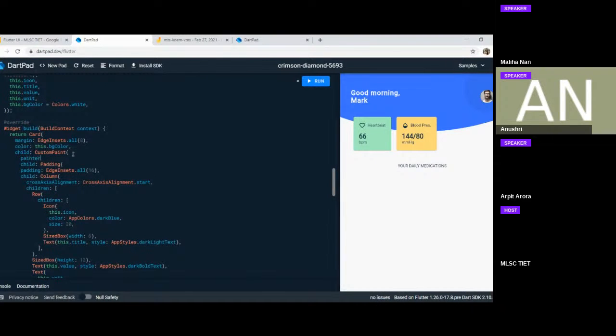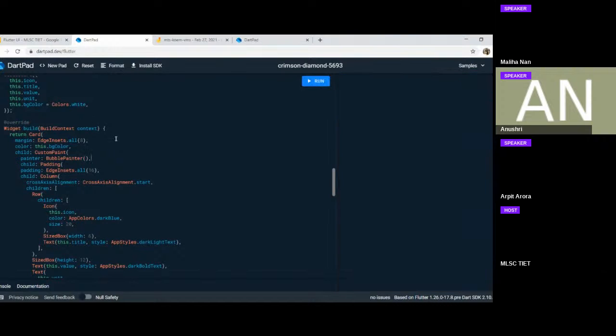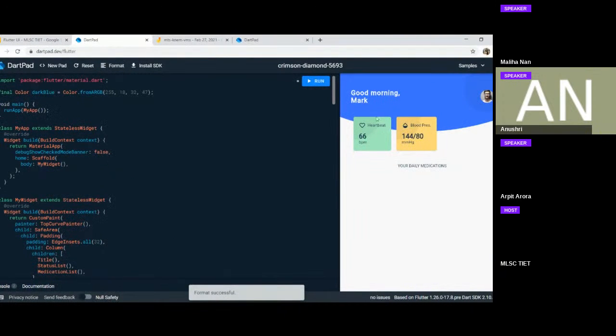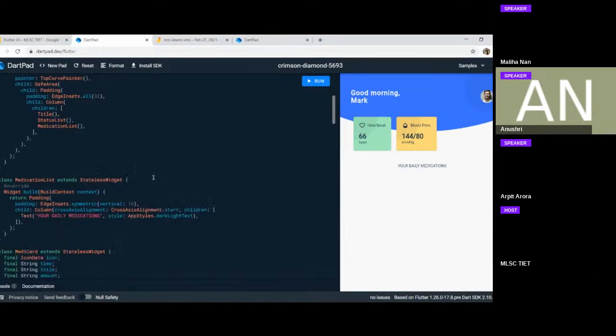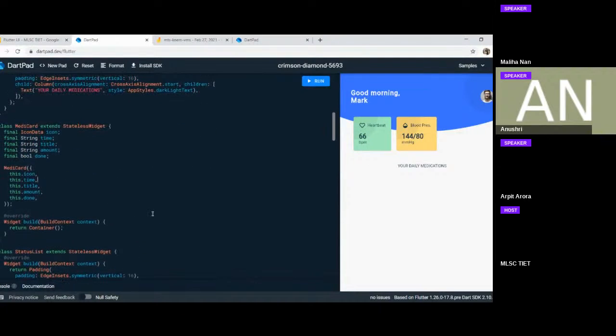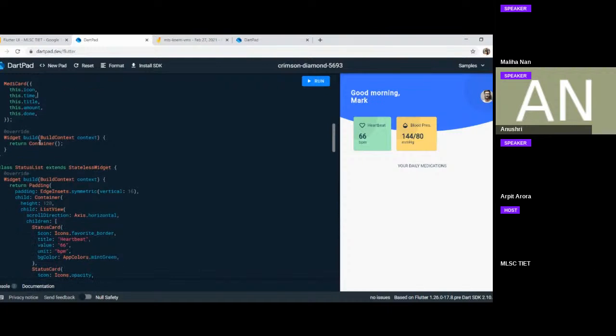And the painter property will be the bubble painter. So now we can see that there is some blackish arc that you can see. So that is what our bubble painter has done. That similar painter we will be using for our Medicard as well.